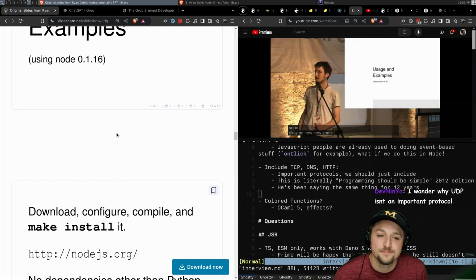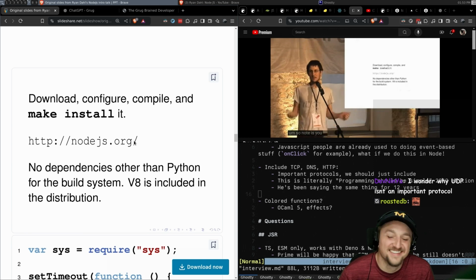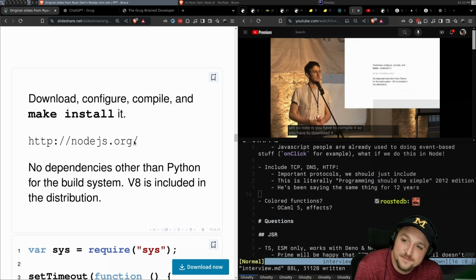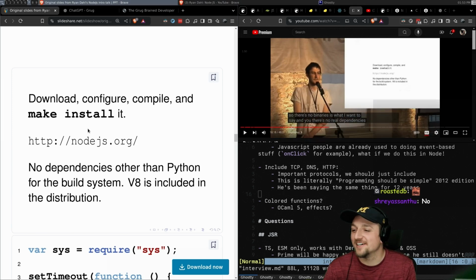Okay, so now some actual examples. So Node, you have to compile it, so you have to download it. So there's no binaries is what I want to say. And there's make install. This is make install.